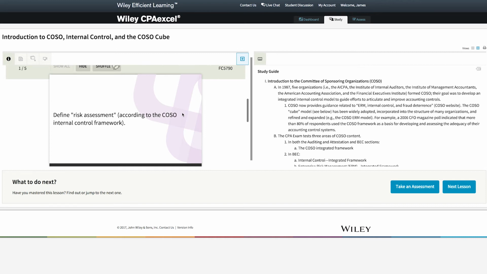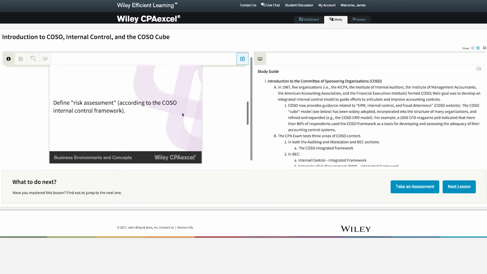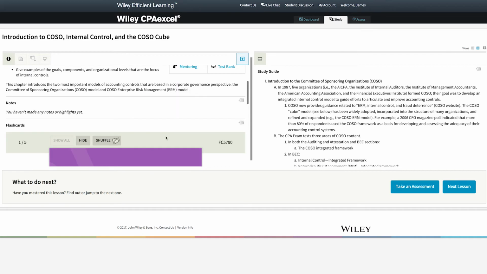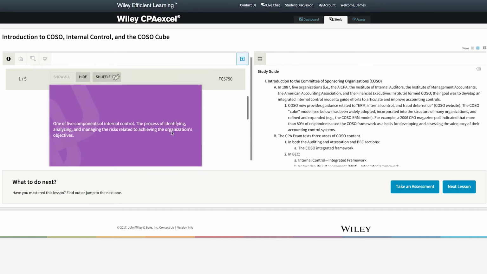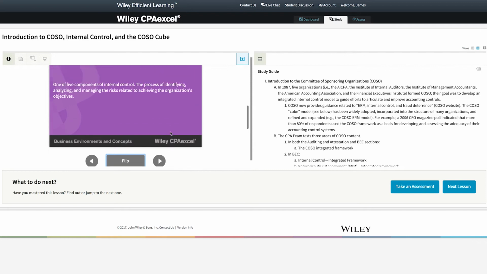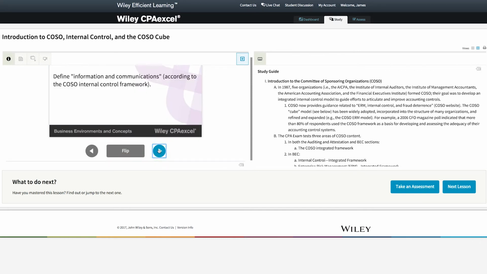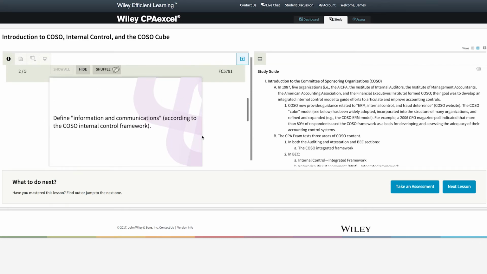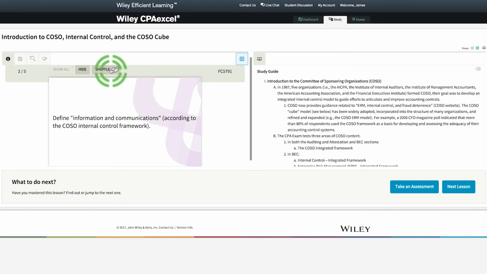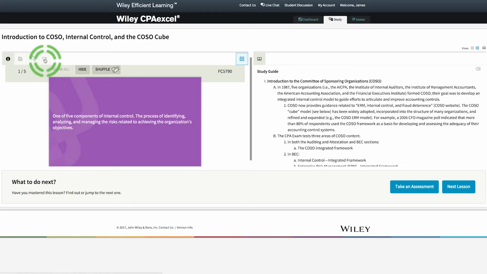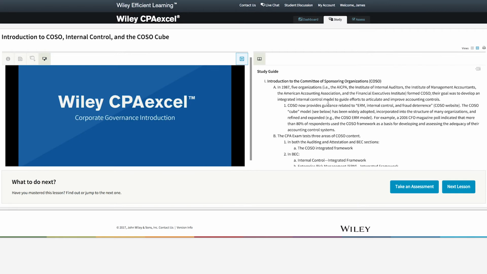You also notice there's flashcards available, some digital flashcards. These are great, especially if you use them in conjunction with the physical flashcards. And as you keep going, it's got all the ones that you have in your physical set. You can shuffle them, move on to the videos, and again, the corresponding text is right here next to the video.